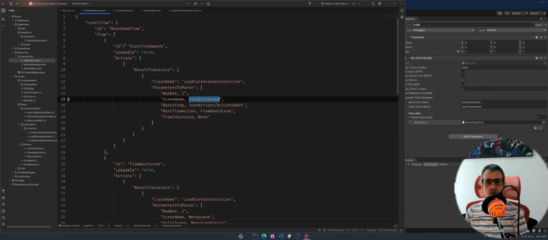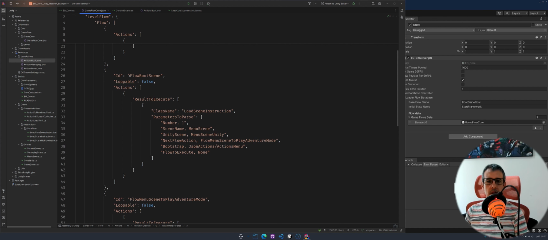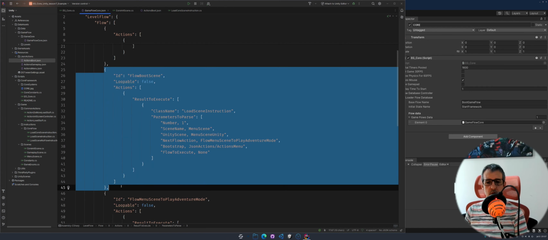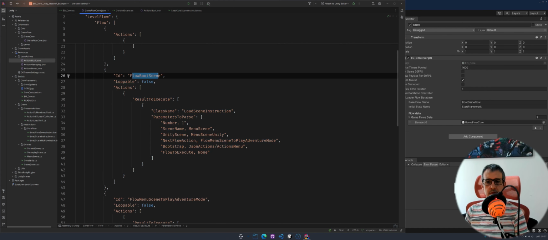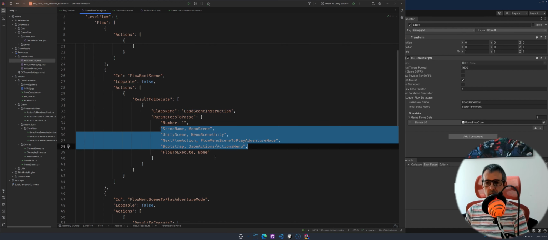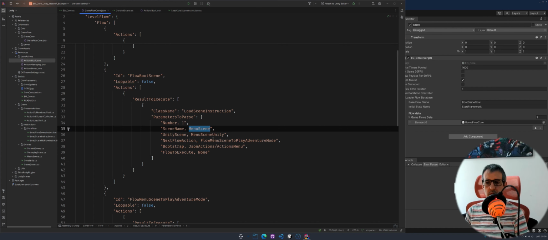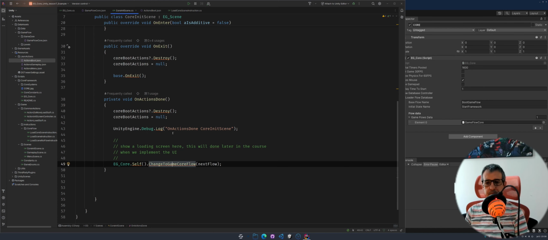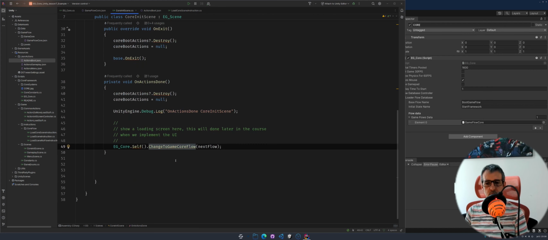flow, which the next flow is whatever flow I have defined, which is this one, flow boot scene. And the core automatically will load this piece of code over here, will load this flow boot scene, will load this scene instruction with whatever parameters we have, which is in this case load the menu scene. We have some kind of flow to go to and the actions as well to load within that menu. So like I said, our core will change to the flow, and that's it for us. There's nothing else we have to do in this thing.